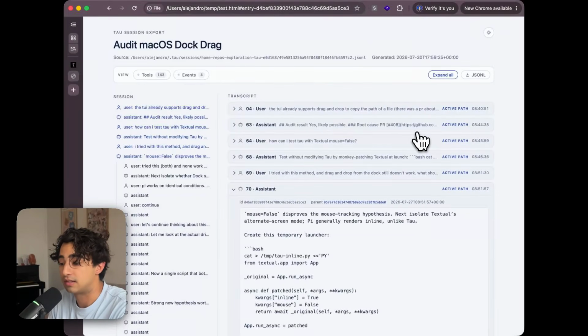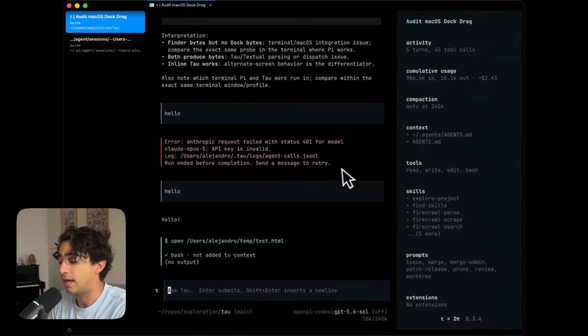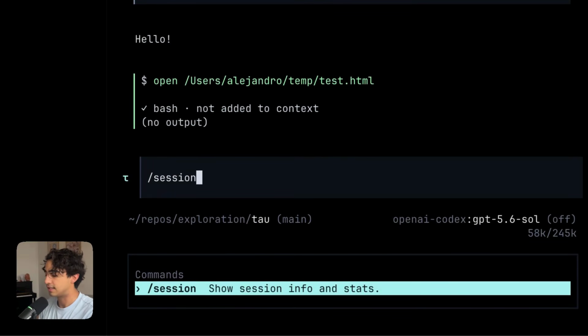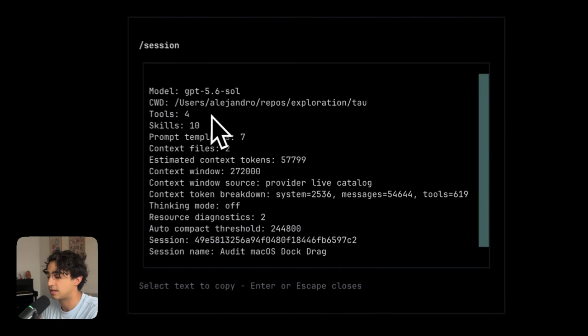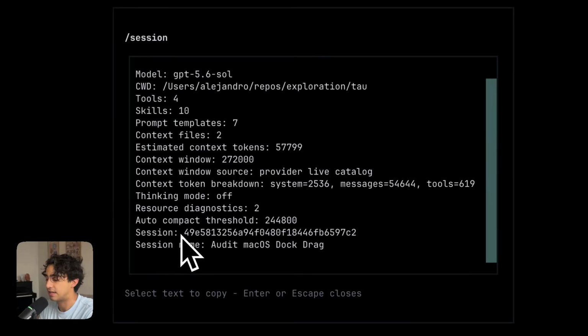And if I want to download it as a JSONL file, I can just click right here and it's downloaded as a JSONL file. And of course, if you don't want to go through all of this to export it to a JSONL, you can do /session, and this will actually give you all the information about the session. So where it is stored, how many tools and skills it has. And here you have the session ID and the name. You can also use this to retrieve it in the sessions directory that I showed you before.